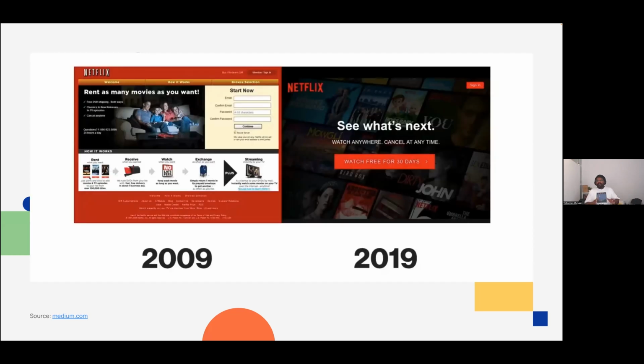So this is the other example which I want to show, right? In 2009, Netflix was into renting movies as DVDs, right? But in 2019, they completely changed to online streaming. So you can see how the interface has drastically changed. In 2009, we needed to explain to users how the entire business works, how they rent the movies, receive them, watch them, and return them. But in 2019, it's completely online.